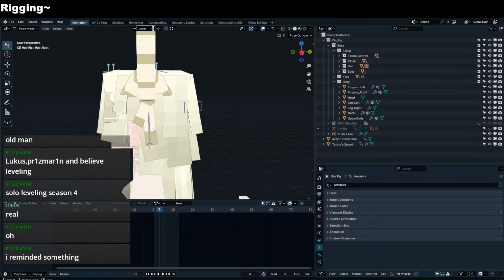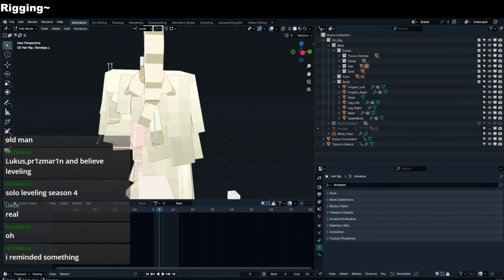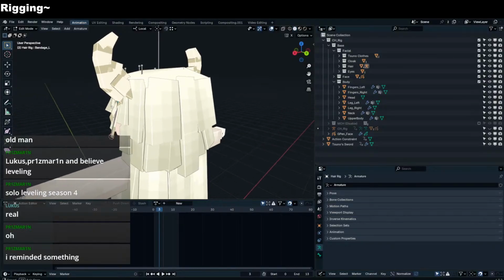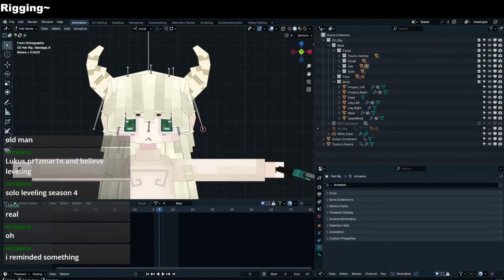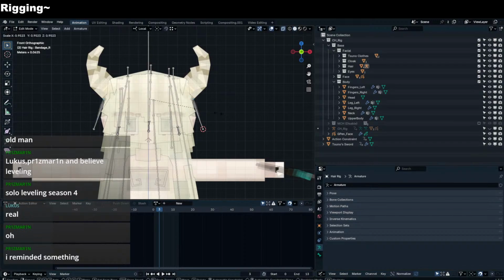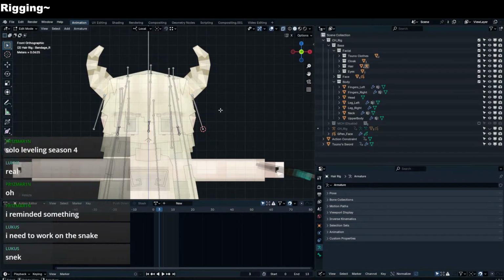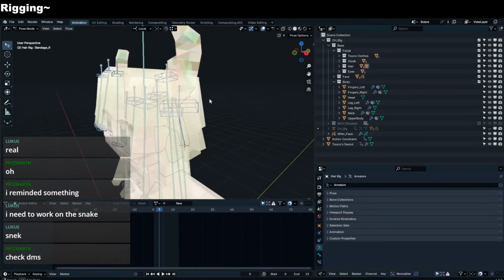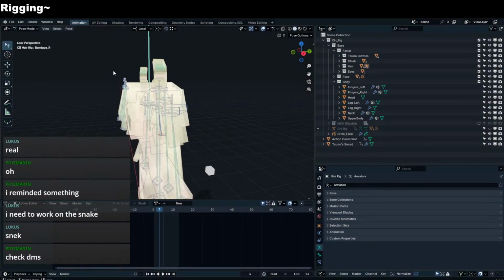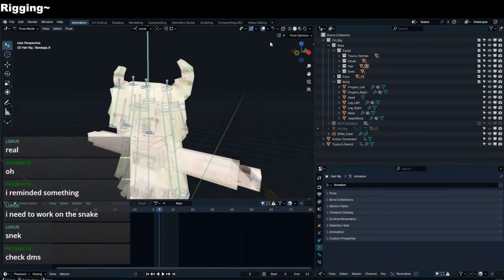Reminded of something. What did you get reminded of? Check DMs. What do you get? Oh yeah, the clipping. That's something we have to fix, don't we? One second.